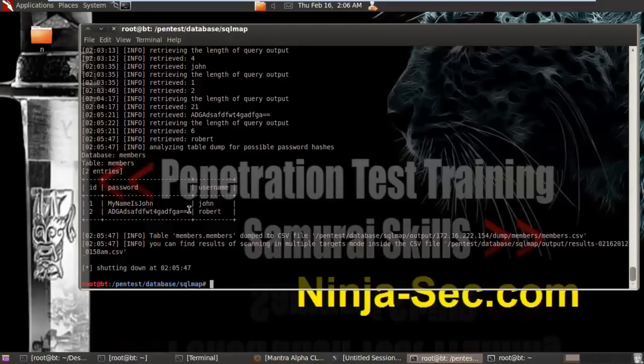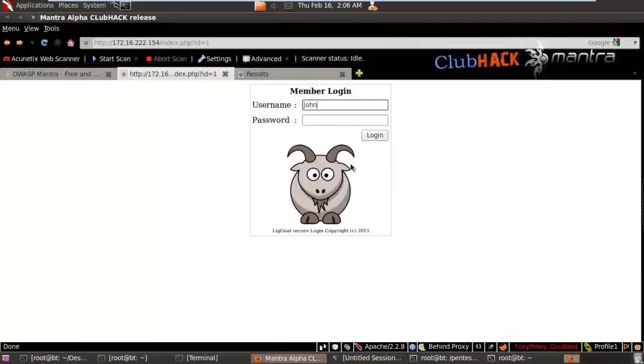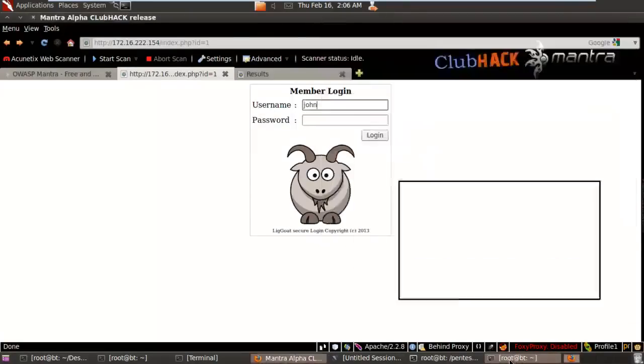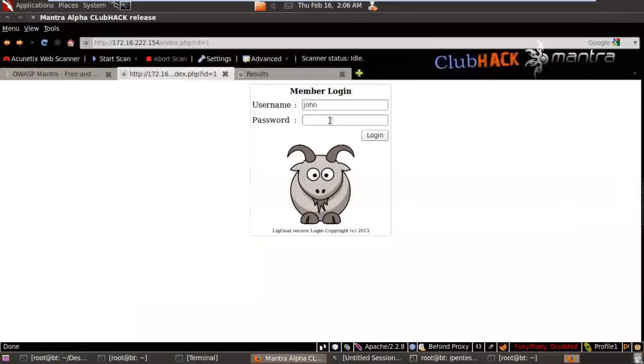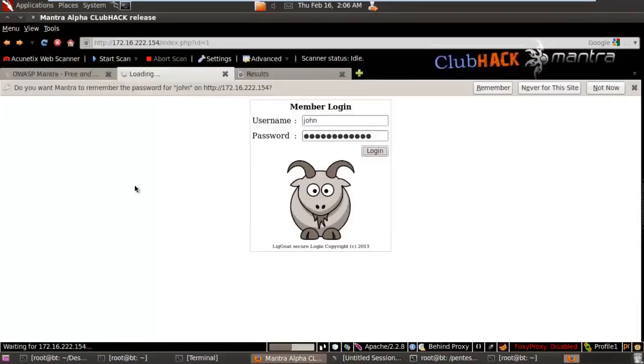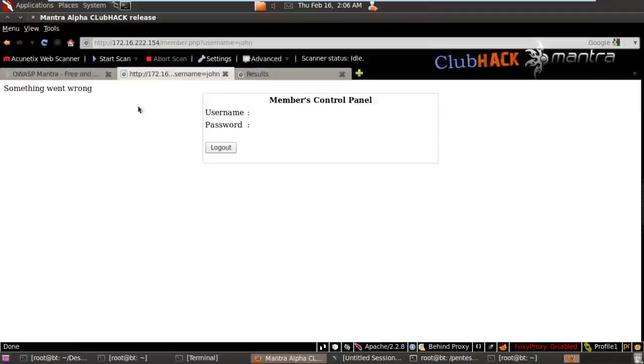We can try to log in with username John and password "my name is John", as you can see here, and login. Something went wrong. Members control panel was wrong, I don't know.